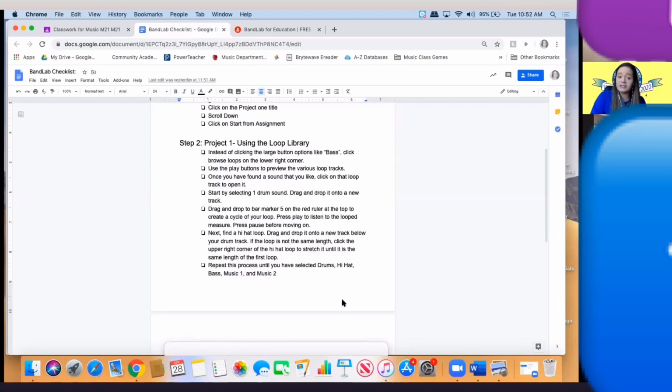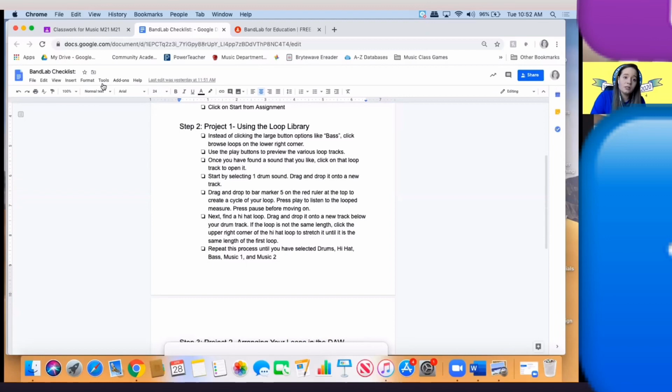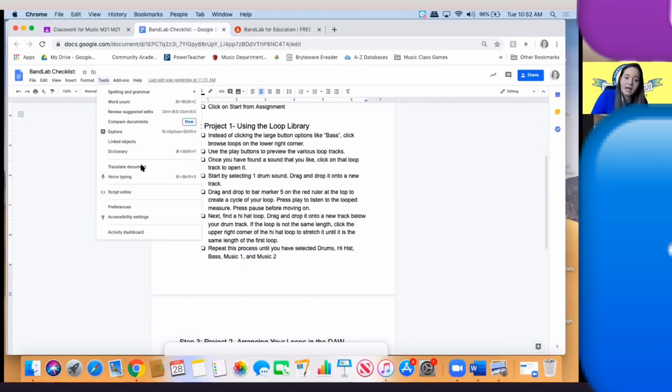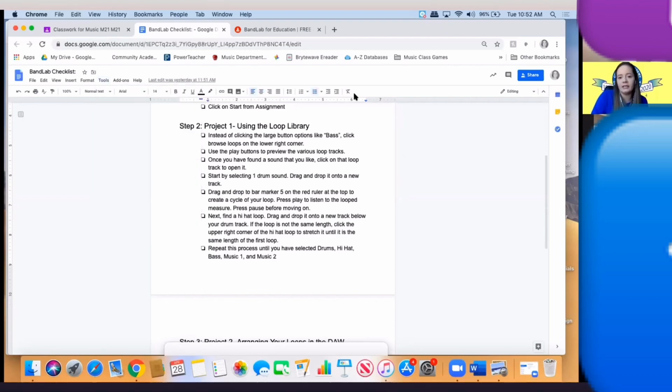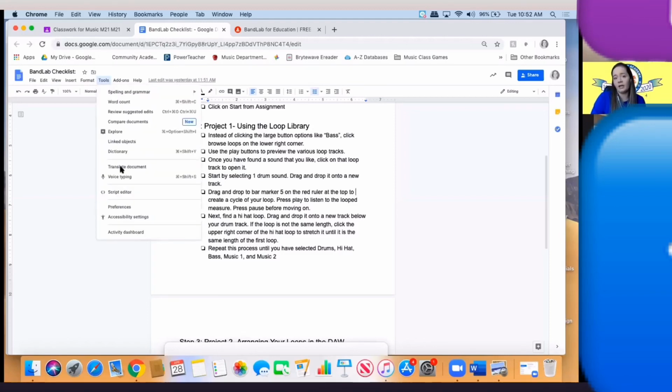Here's all the directions typed out. If you are someone whose native language isn't English and you want to translate that, that's fine. You would go up to tools and translate document, and it'll take the whole thing and put it in the language that you read most proficiently in. So again, I'm going to say that one more time. If this isn't working for you and your native language is, for instance, Spanish, and you would prefer to read in Spanish because you read better in that language, you're going to click tools and translate document, and it'll take the whole thing and put it into the language that you would prefer to be reading in.